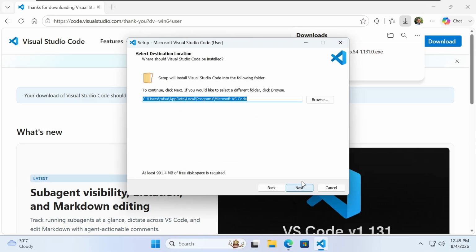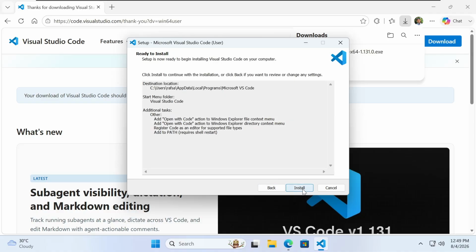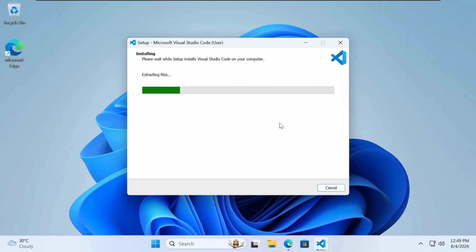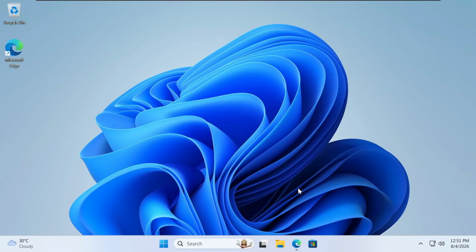Accept, next, next, next. Then check these two things right over here: open with Code action to Windows Explorer file context menu and open with Code action to Windows Explorer directory context menu. Check both of them, and check this if you want a desktop shortcut. If you don't want it, then leave it as it is. Then click on next, then click on install. Click on finish.